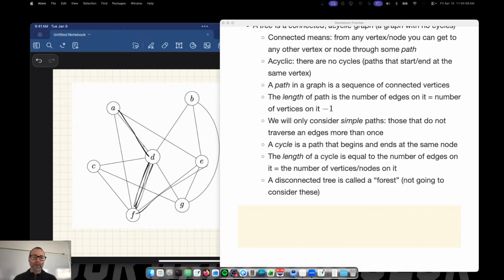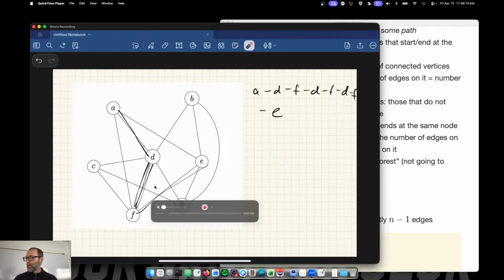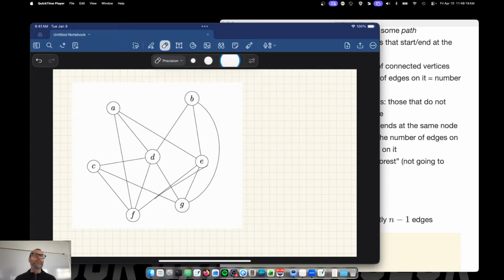All right, so let's make some observations about trees and why they have structure. In a tree with n nodes, there are exactly n minus 1 edges. Let me prove it to you. Now, is this a tree? No, we've already said that it has cycles. It has many cycles. So let's start getting rid of those cycles.